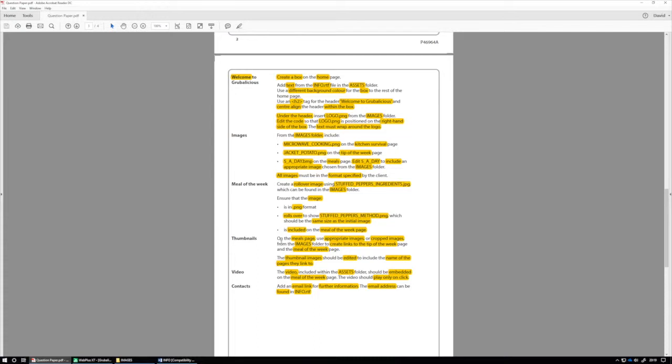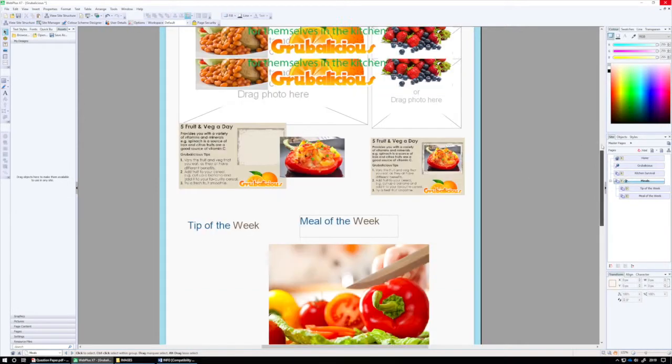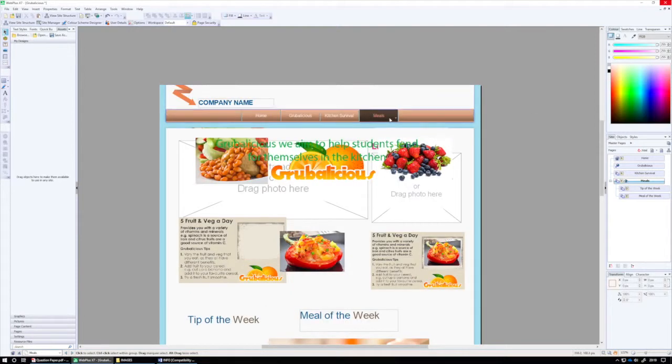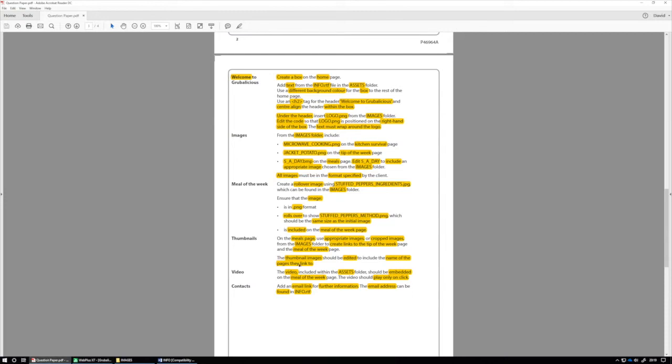We need to include some thumbnails on the meals page which use appropriate images or cropped images from the images folder to create links to the tip of a week page and the meal of a week page. We've already done this previously. If we go to our meals page, we'll notice that we had from the meals navigation bar the drop-down menus, and we also included some text with some hyperlinks. It's asking us to include some appropriate images to link that through.